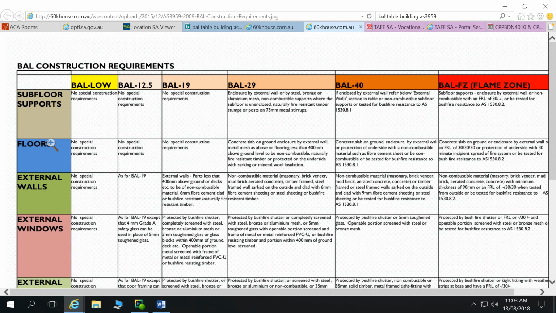Now, that tells us what we can do in BAL 12.5, and then 19 builds on top of that, and then 29 builds on top of that once again. And as you get further up, the requirements stack on top of each other, and it can be hard to determine exactly what you need to do, because the document references itself between the different bushfire attack levels.